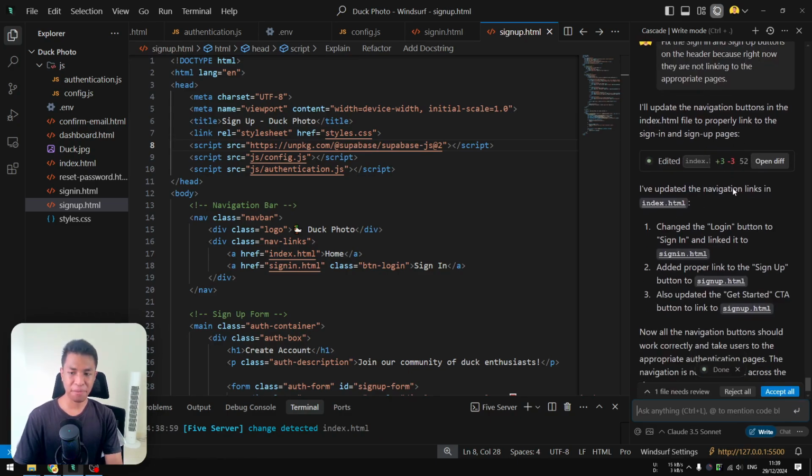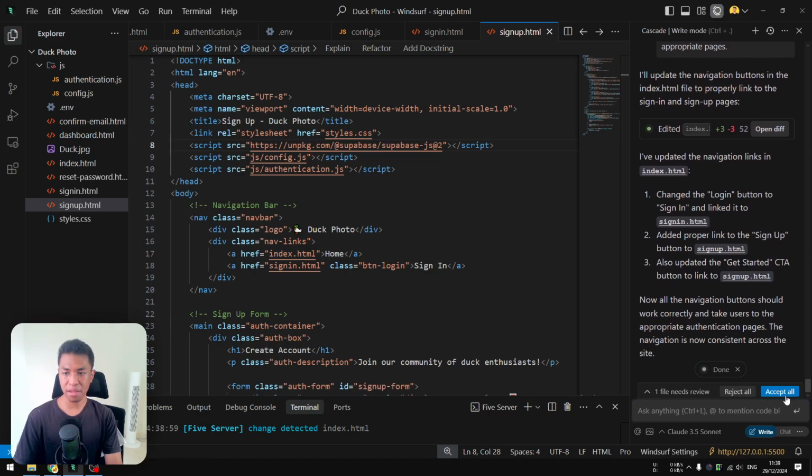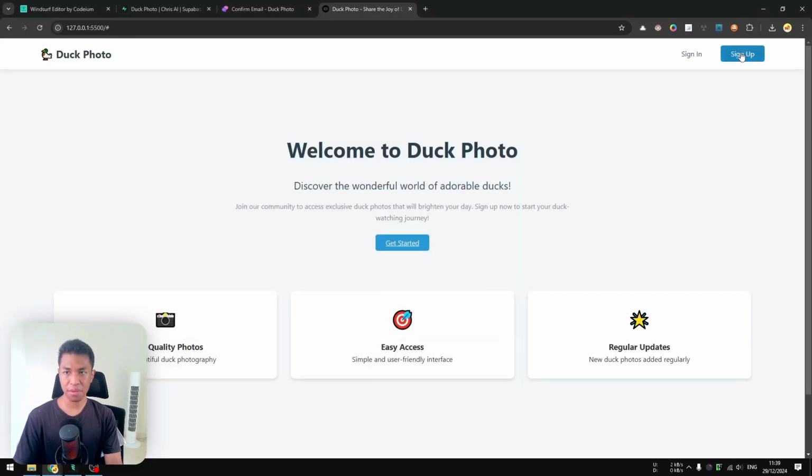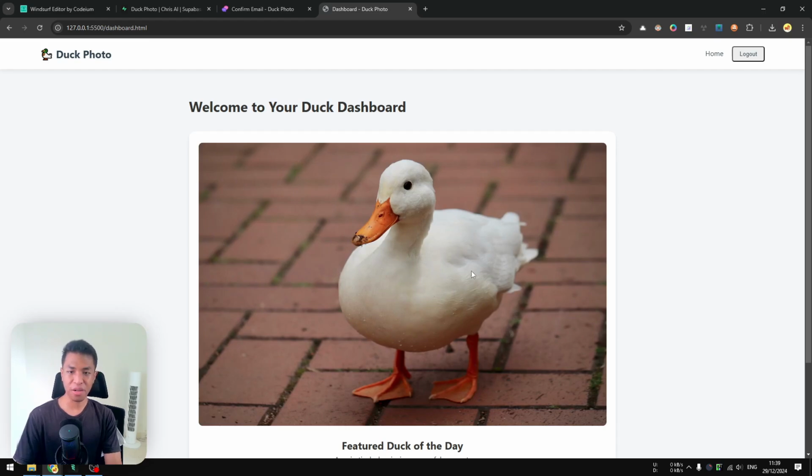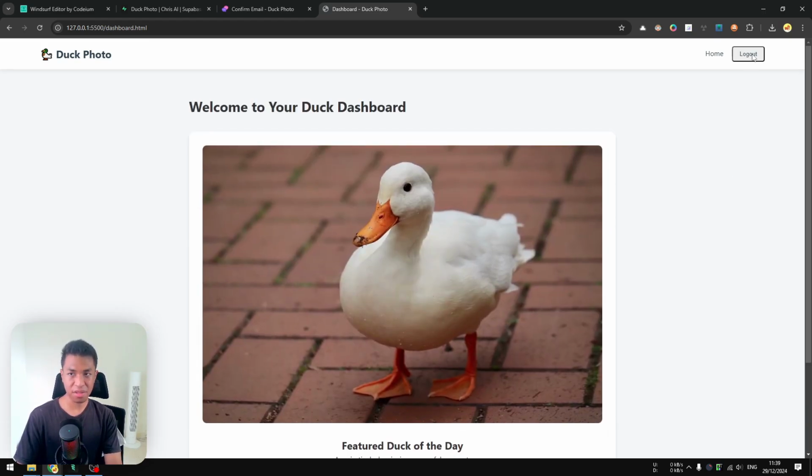Okay, now it has fixed the code. I will click accept all. Now let's go back. I'm going to click sign in, and yeah, this is the email that I just used. So I'm going to sign in and hopefully we can access the dashboard, and there you go. Now we have this dashboard, and also the AI has added the logout feature, so we can click on the button and it will log out our account.